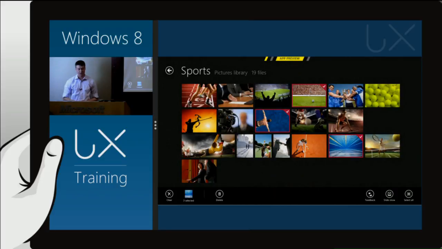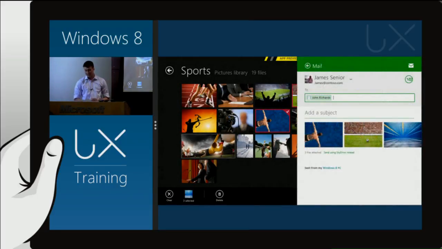So here's another view of the photos application that allows the user to select multiple things. And if they hit share, the share contract also allows you to add multiple files that you want to share out. So in this case, everything that is selected in this multi-selection view is able to be shared via the mail app.